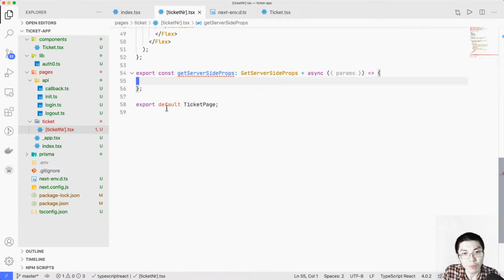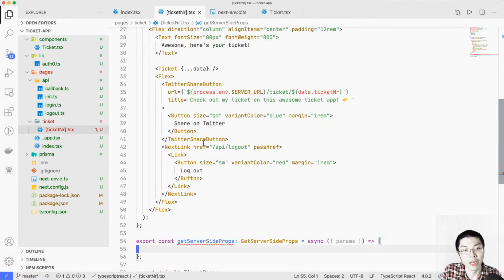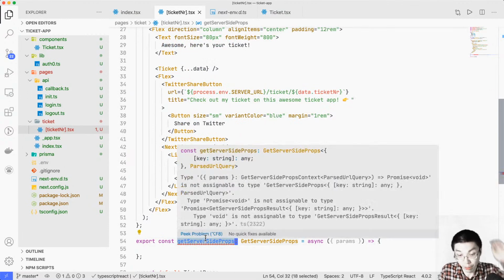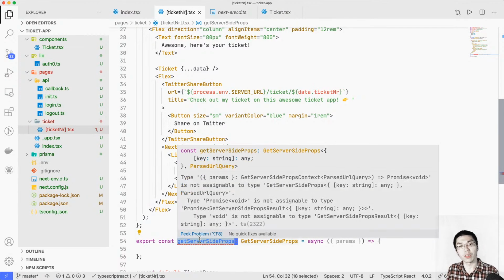What we want here is to call the special lifecycle method in Next.js called getServerSideProps. This is the modern alternative to the getInitialProps lifecycle method that Next.js used to have. So now we have getServerSideProps and getStaticProps. getStaticProps is more for when you're building a static site, so everything is generated at build time.